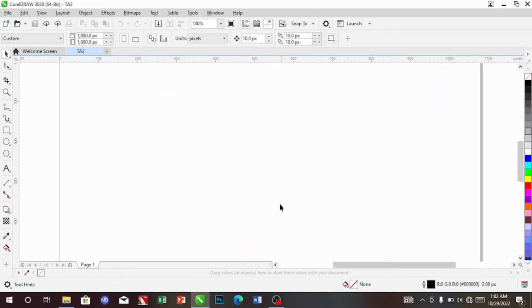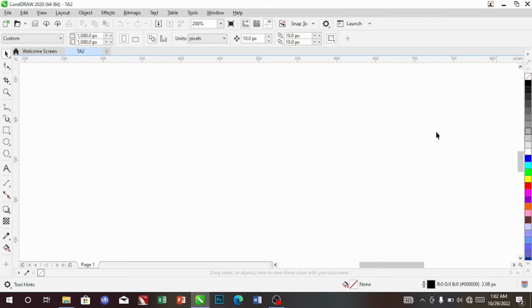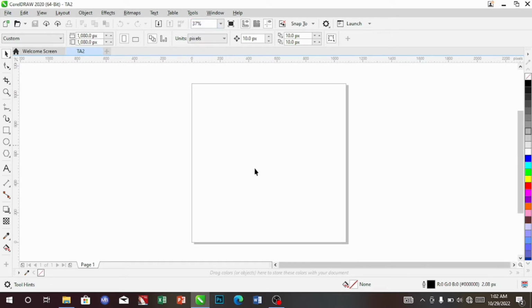When you click on OK, it might take a bit of time to show this, so you zoom in. My mouse is having some issue, so I'll just come here, click on it, and go to page. This is my workspace. Unlike Photoshop, CorelDRAW is different: before you start working on anything, you have to create your own workspace.